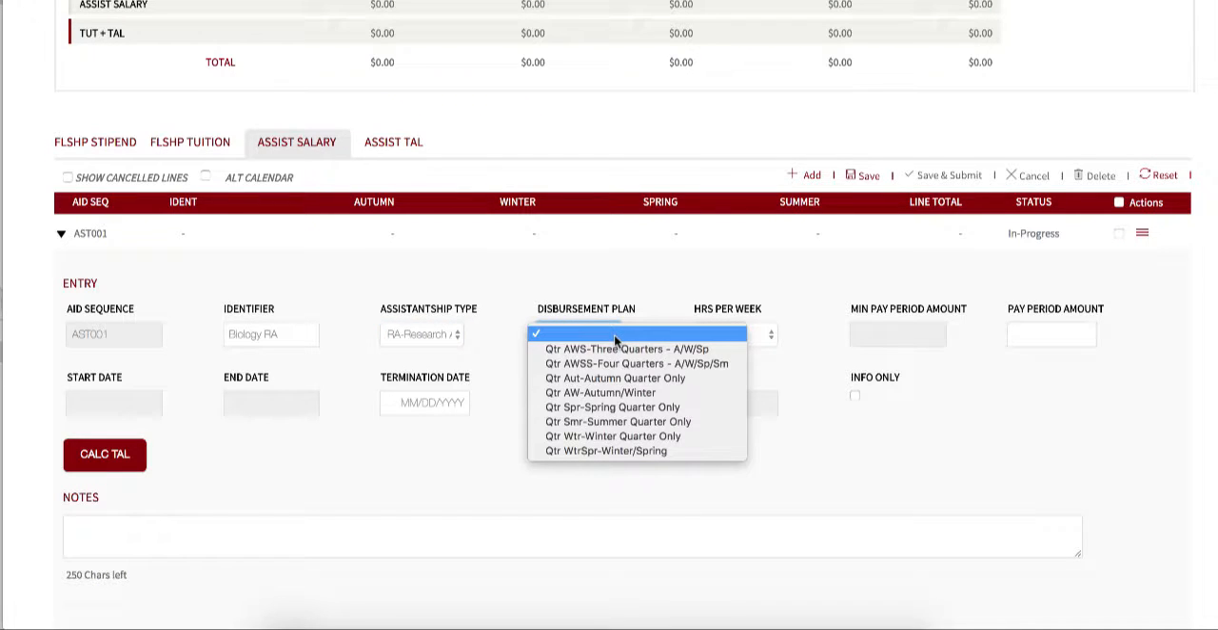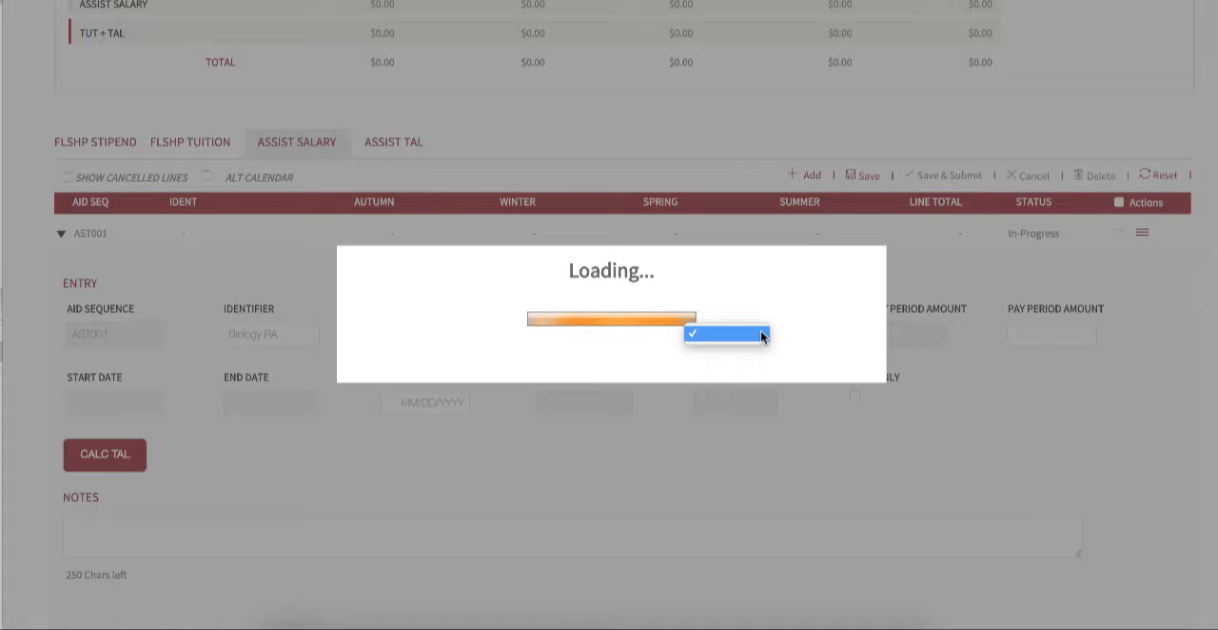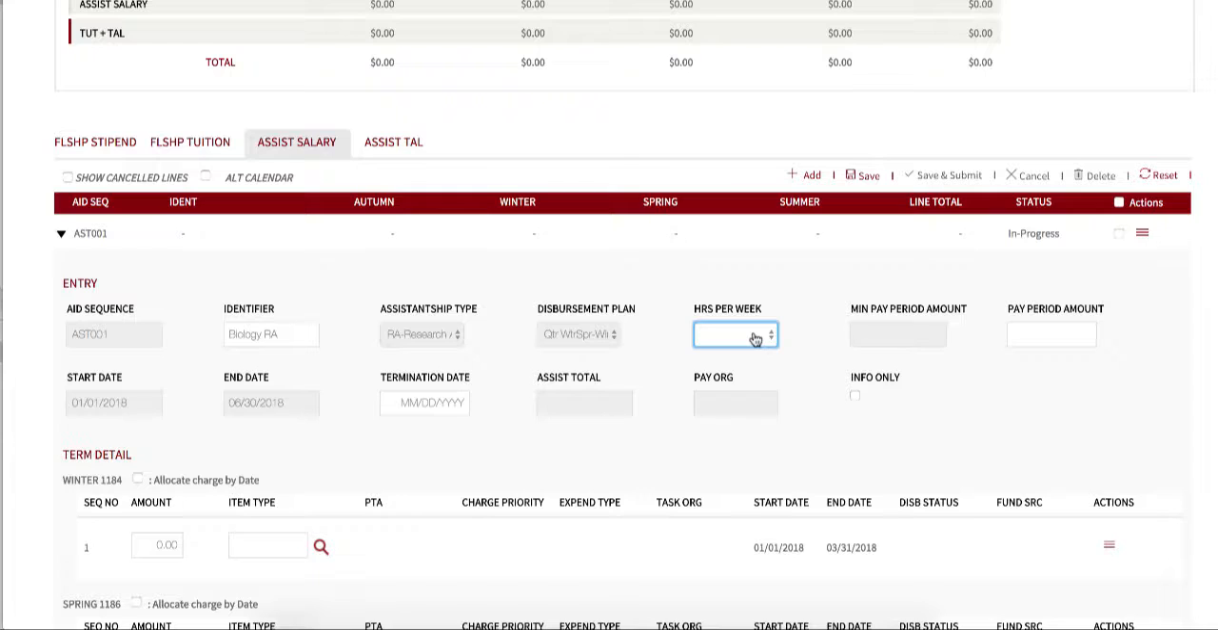Your disbursement plan. We said in this case, this will be for winter and spring. And the hours per week will be 20, also known as a 50% assistantship. Notice the minimum pay period amount here. This is in gray. This is not a field that will be processed.